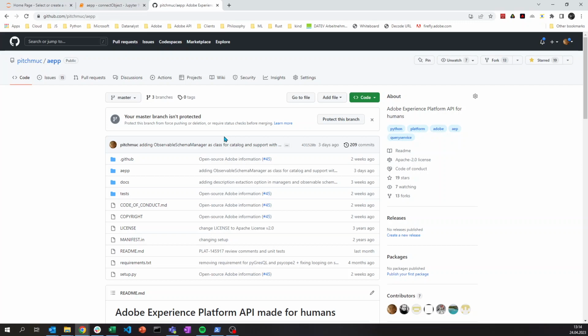So for your information, this is the first time I'm providing that. This will at some point in time probably be merged into the Adobe official repo. We are in the process of doing this. But yeah, at the moment it's still in my repo.